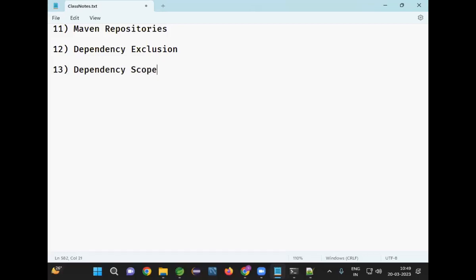Dependency exclusion we understood. Then we discussed about dependency scope in the Maven. What is the meaning of dependency scope? At what phase I want to load the dependency to the build path? Scope: compile, runtime, test, provided, system, like that. There are several scopes available.